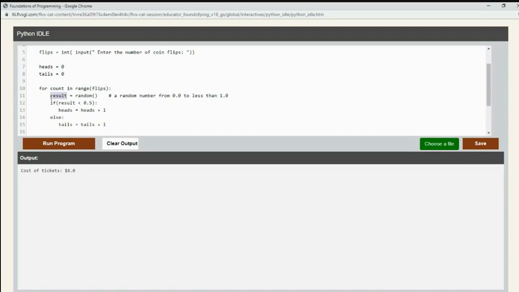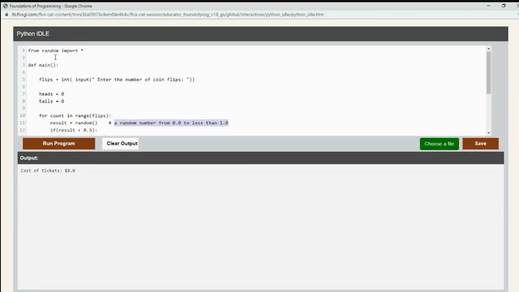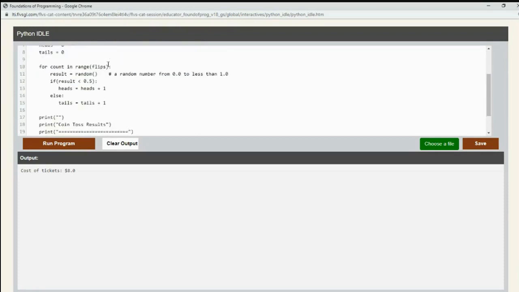Result equals random. Okay, and they didn't put any number in there. They just left it there. So that will generate a random number between 0 and 1 as a decimal, because we've imported this random function. And since we imported random, we can use it here.